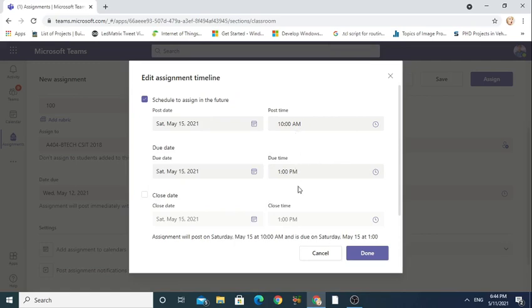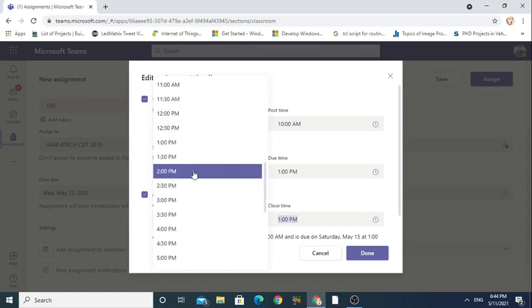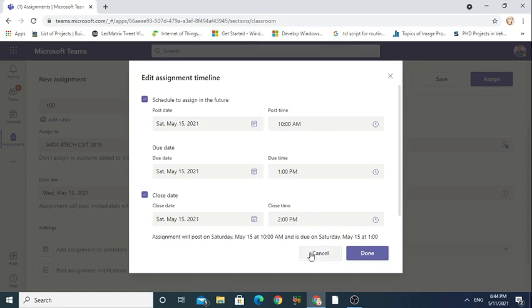Now we need to select the close date also. So the close date will be the same, 15 May 2021, but we need to choose the close time here, and the close time as instructed by the controller of examination is 2 PM. So select 2 PM and click on the done button. Before clicking on this done button, you can see that the assignment will post on Saturday 15 May at 10 AM and is due on Saturday 15 May at 1 PM, but the closing time is 2 PM. That means students are allowed to upload their answer sheet up to 2 PM. So click on this done button.